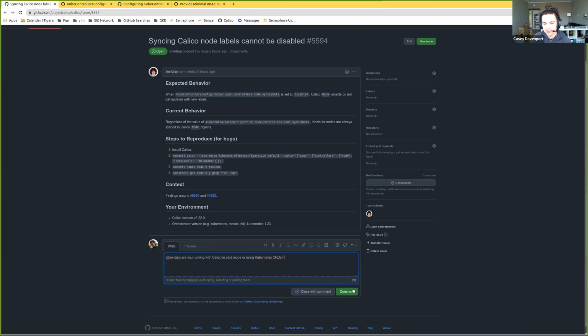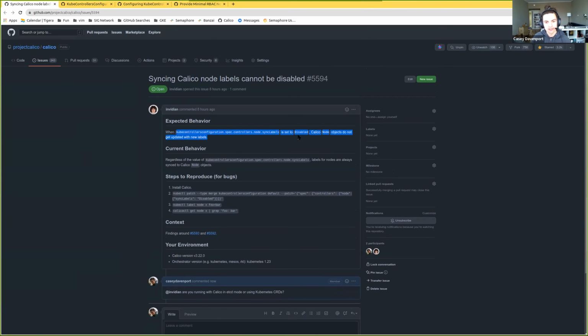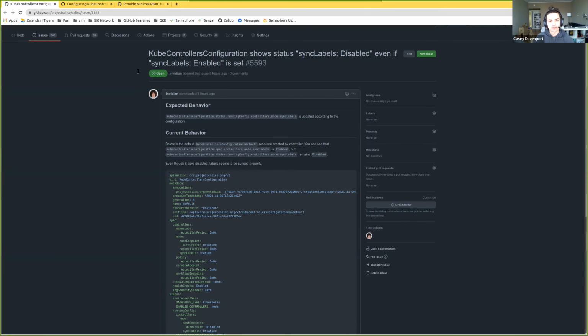I think that they're using CRDs, and our API is not super clear that when you're using CRDs, this field does nothing, because we don't actually use a controller to copy labels across. The node object is just one-to-one translated. Kube controllers config show status sync labels disabled even if sync labels is enabled.